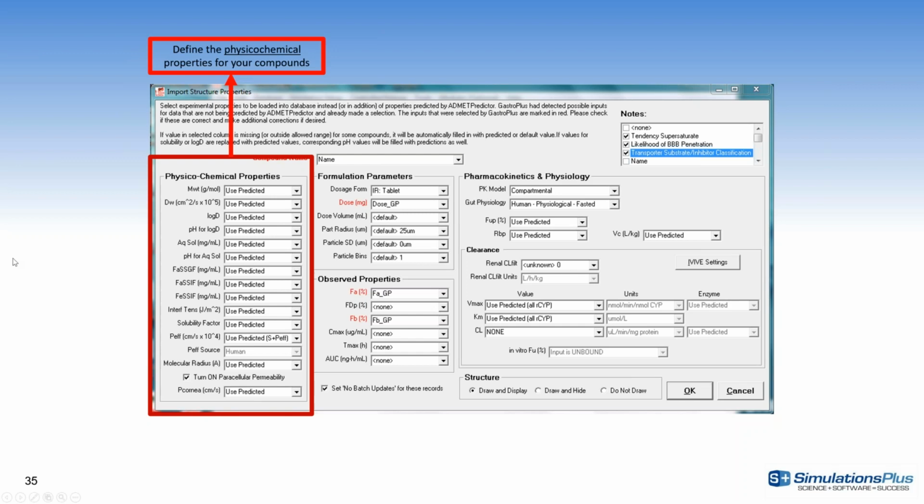Over on the left, we have the physical chemical properties, and by default, these are all predicted. Now, when I read in a structure file, if I have data in the file, such as in this particular example, these pull-down menus become activated. So if you have an experimental logD value, you can read that in along with the structure and use experimental values for some of these instead of the predicted values.